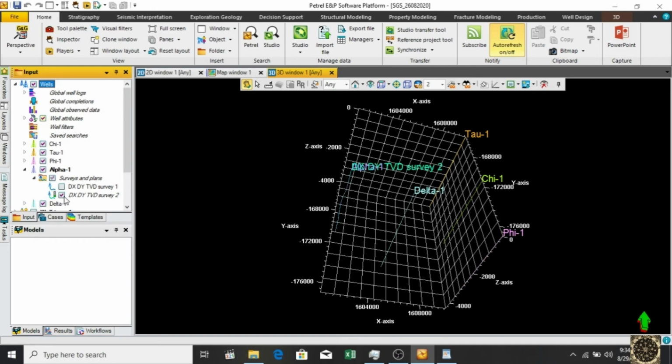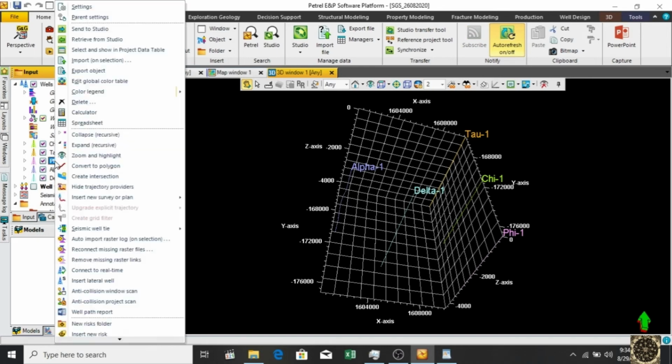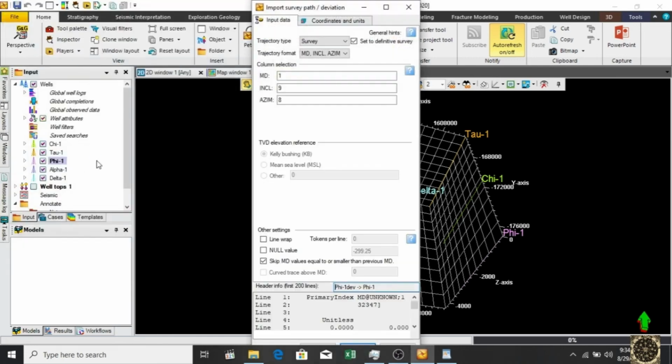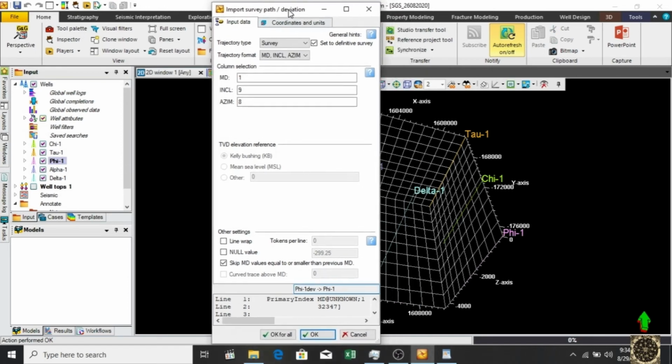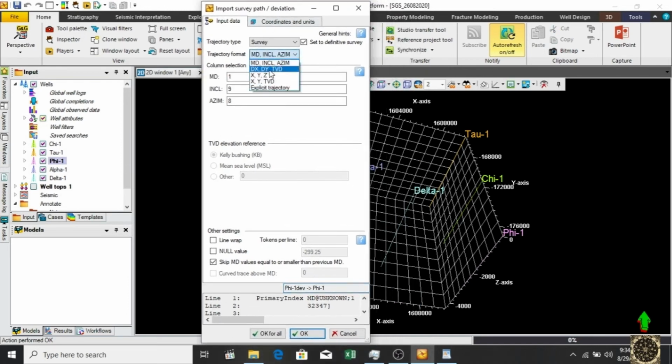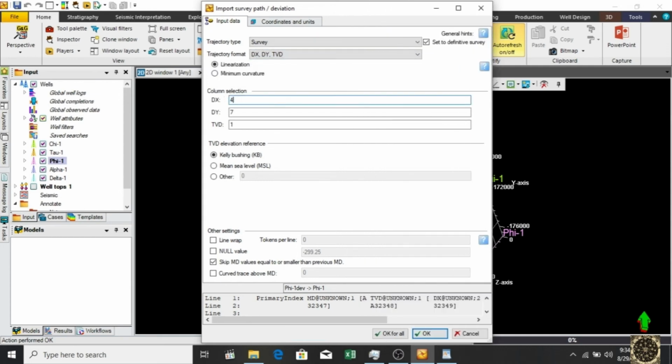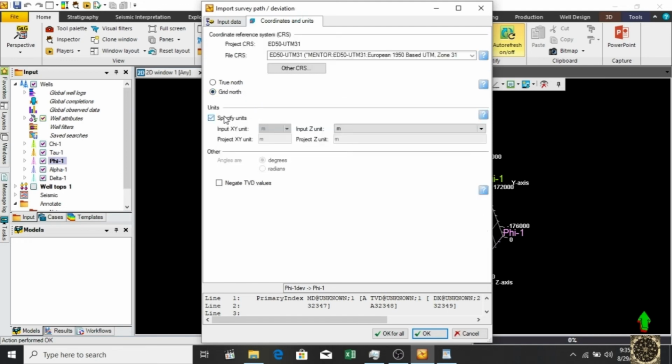Let's load another directional survey. Go to the import selection, the same procedure, Well Path Deviation ASCII, click OK, and same thing again. We have to go to DX, DY, and as we see DX is number 4, DY is number 5, and DVD is number 3 column. Coordinates and units: we have to specify the unit, the value is in feet, click OK and click OK.